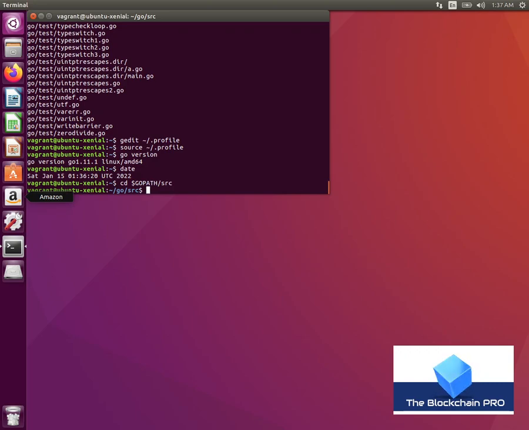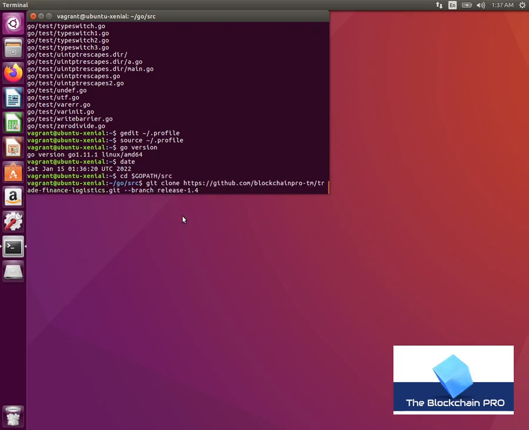Inside of the source directory, we're going to clone yet another repository. We're going to be utilizing the Fabric release 1.4. The original labs were utilizing version 1.1, but I came across multiple dependencies and errors that would not compile properly. So I'm updating the labs, the repository, and our development environment to release 1.4.